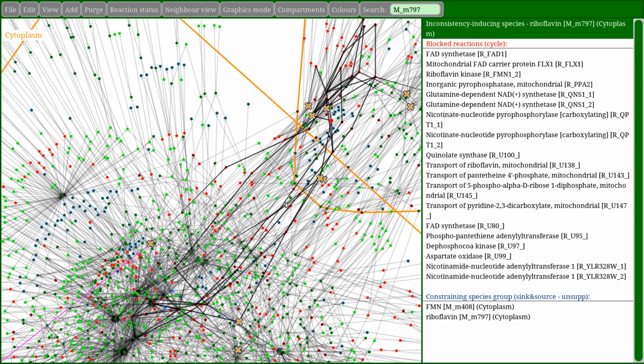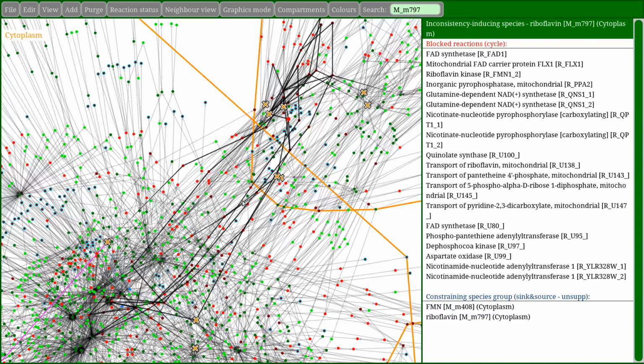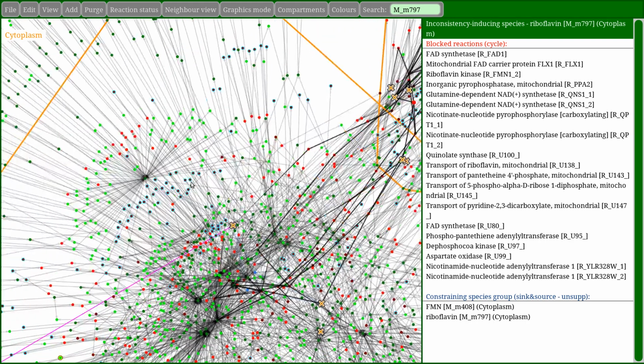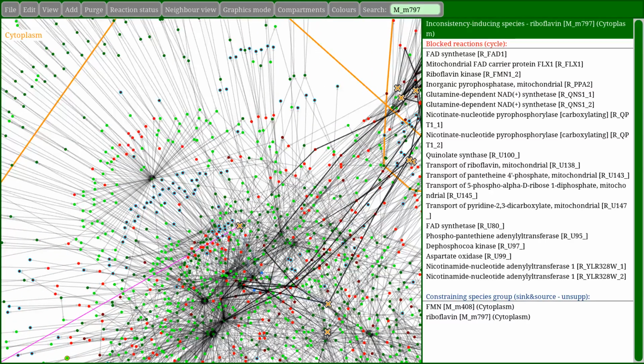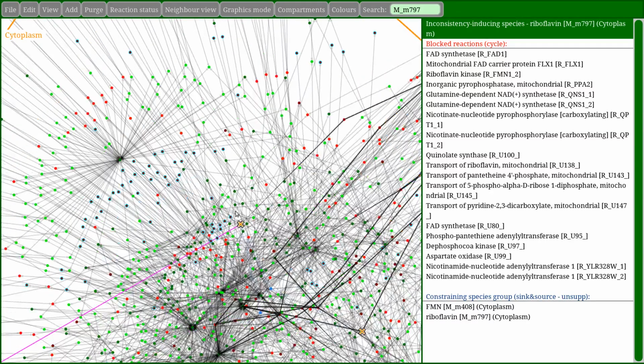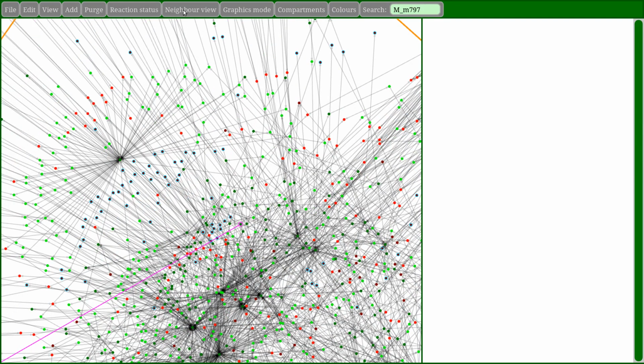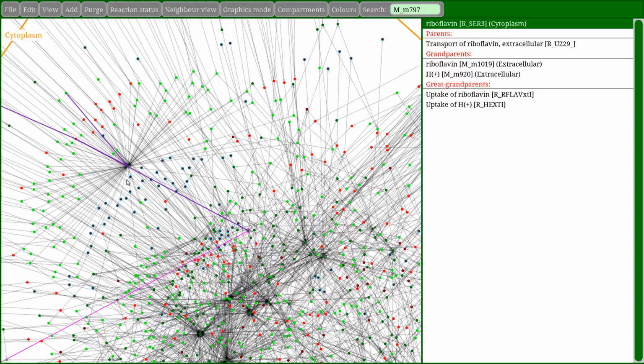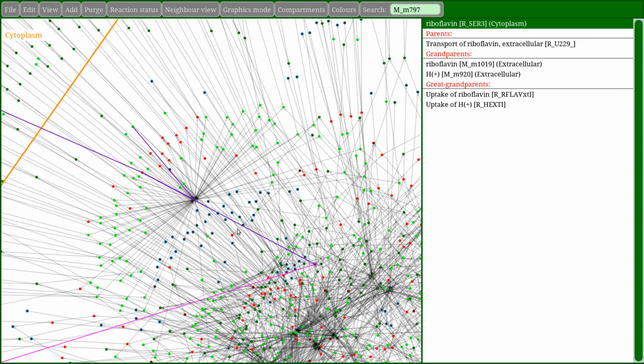So in case we cannot produce FMN or riboflavin, we should probably correct the import of riboflavin at least. So let's go here and see what the problem is. Neighbor view, node ancestry. There we have it. So what's the problem? Why can't it be exported back again?